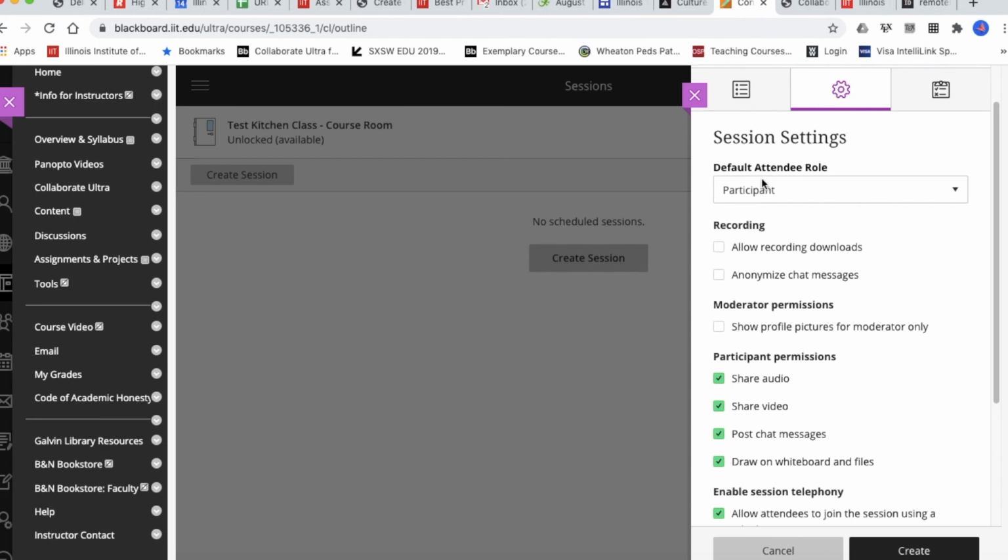Our default role is going to be a participant, but you could set that to whatever you like. If you want them to be a presenter or a moderator, presenter has pretty much all of the roles as a moderator, except the moderator can promote people to different roles, and I don't believe the presenter can do that. So the other settings that are on here, you can allow recordings to be downloaded. Anonymized chat messages simply means that if you want the recording to not identify who said what during a chat, you can check that button off.